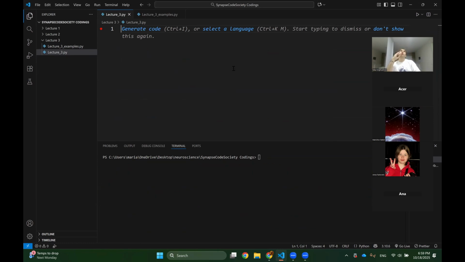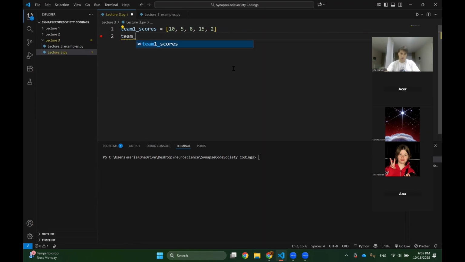Let's say we have two lists and we need to compare two lists of the same size, and for elements at the same place, we have to compare which one is bigger each time. So here's what I mean. Let's say we have two teams competing, and they have scores in 5 games. Team one scores will be maybe 10, 5, 8, 15, 2. And team two scores are maybe 7, 4, 10, 12, 15.